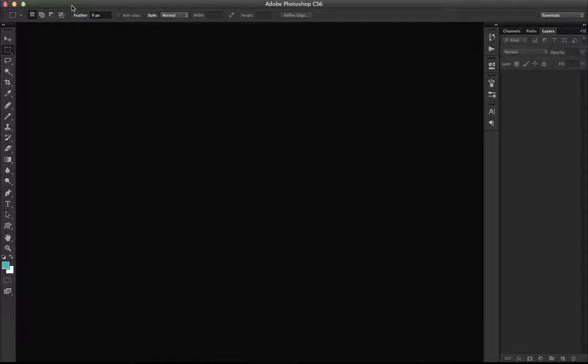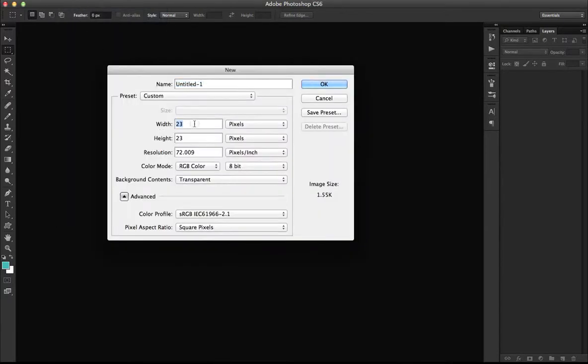A basic tutorial about how to use the rounded rectangle tool, some layer styles, and how to make a basic mask in Photoshop to create a button. I'm going to start out with a new file. I'll just make it 500 by 500.